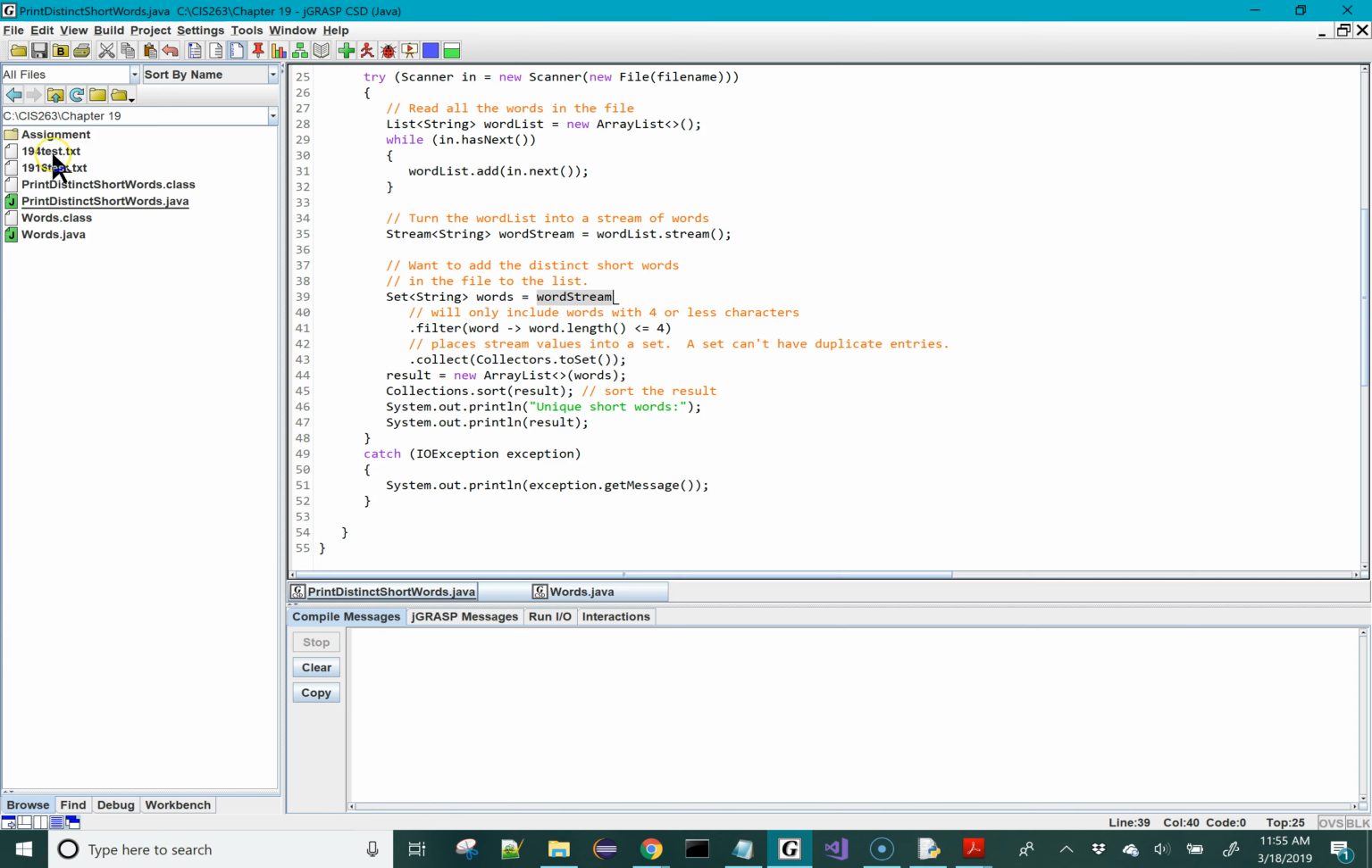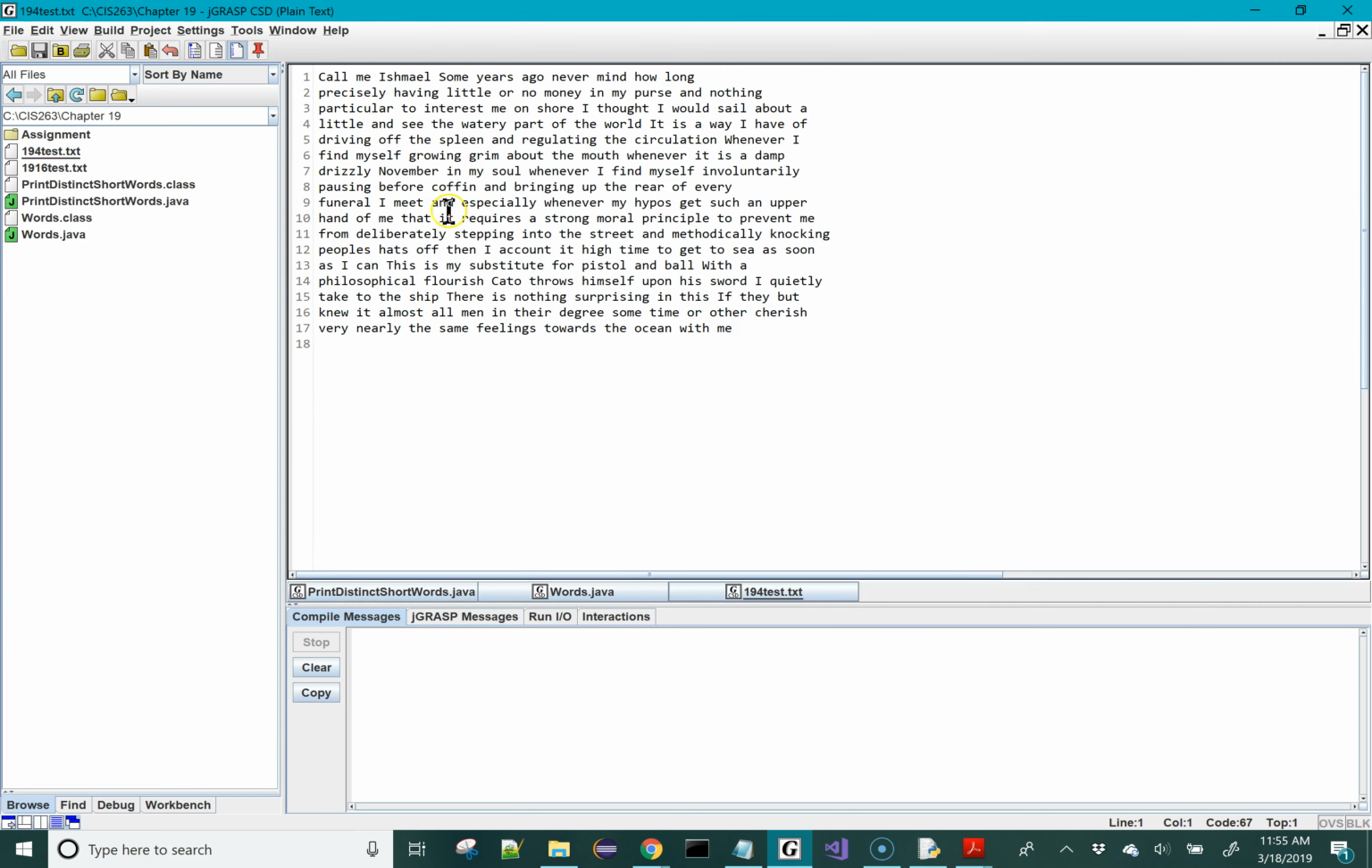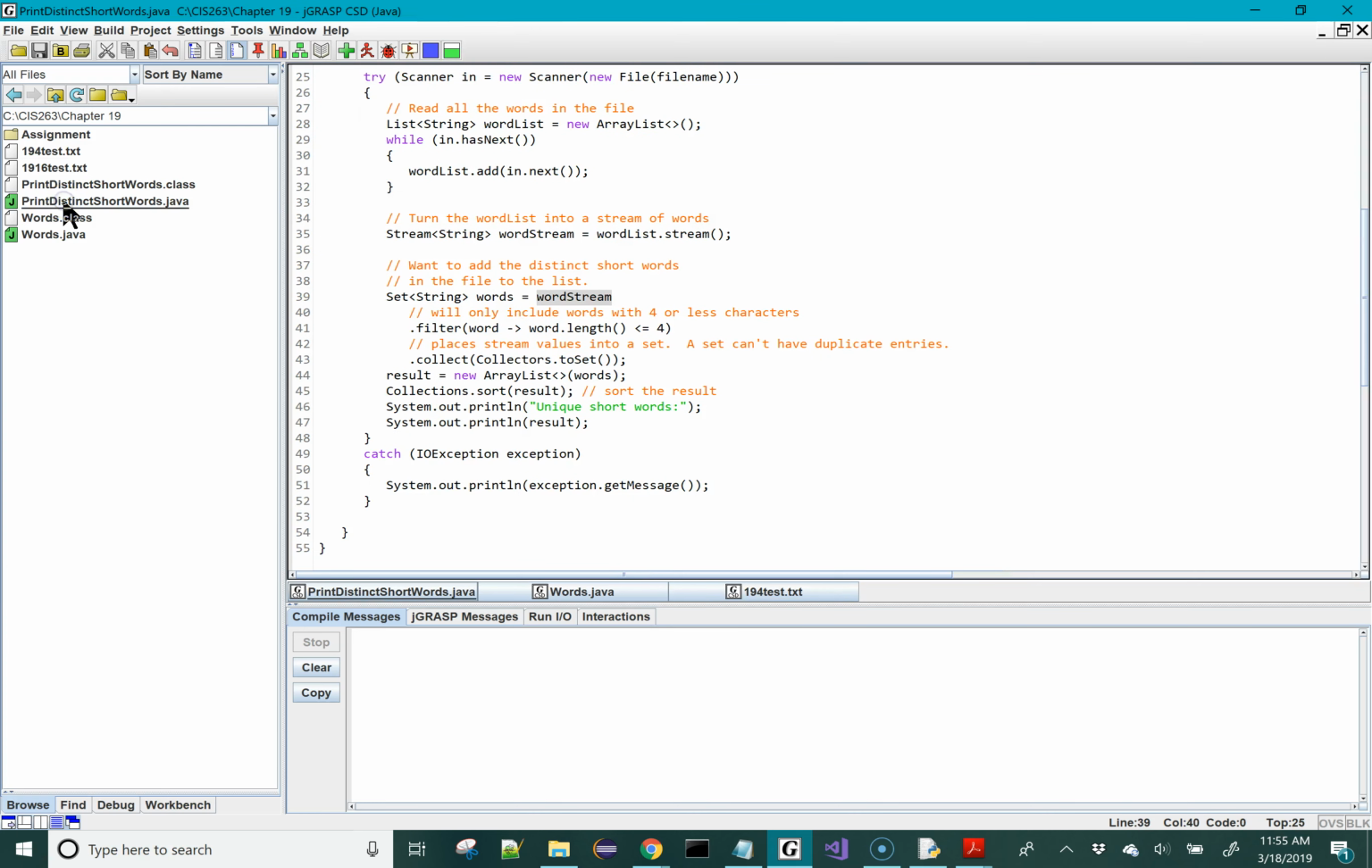So if we open up our 194 test.txt file, it has quite a few short words in it. We're not going to distinguish between capitalized and non-capitalized when we sort that. So let's go ahead and compile and run our program.